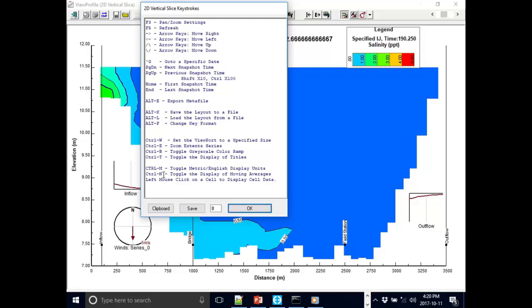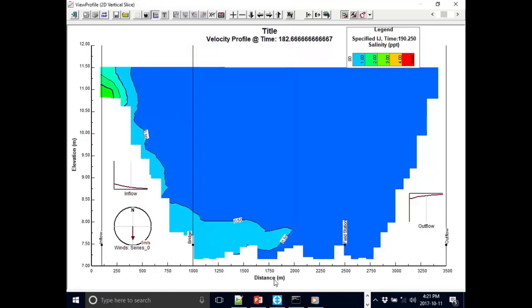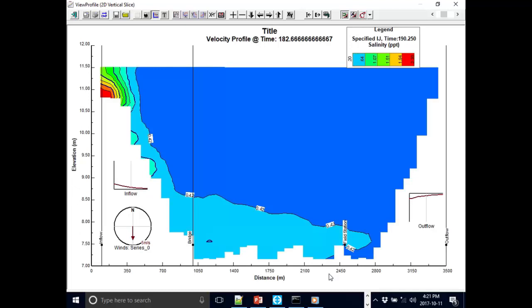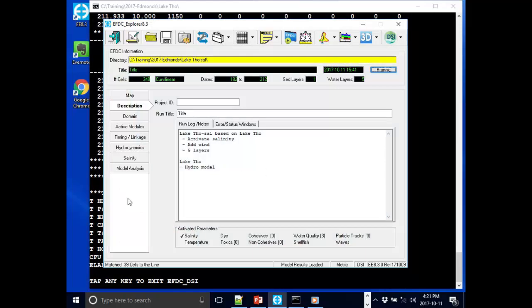For example, if you want to toggle from metric to English units, you just hit Control M and it will change the units for this. Let's see if it works. Yeah, it changes from distance to meter. So some people might prefer English units when you're displaying results. Yeah, if you want, you can create an animation. I'll just get out of this. Let's see what else I want to show to you.